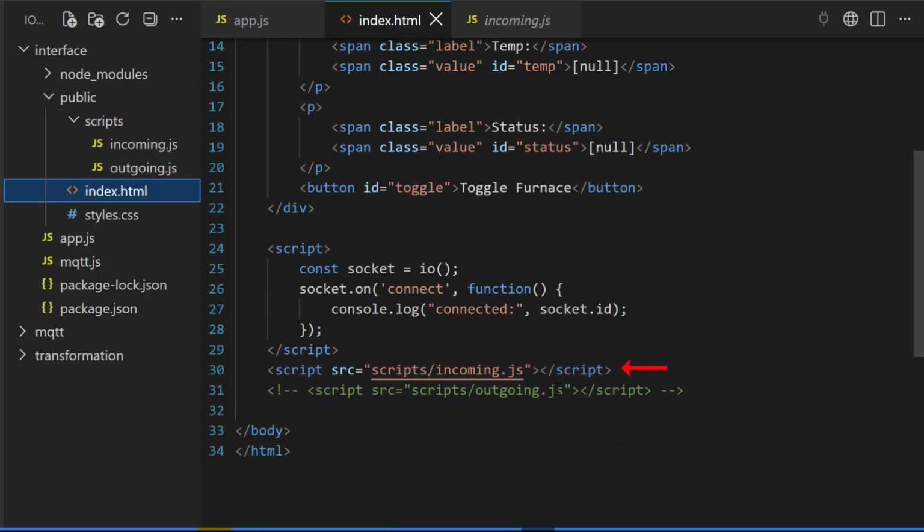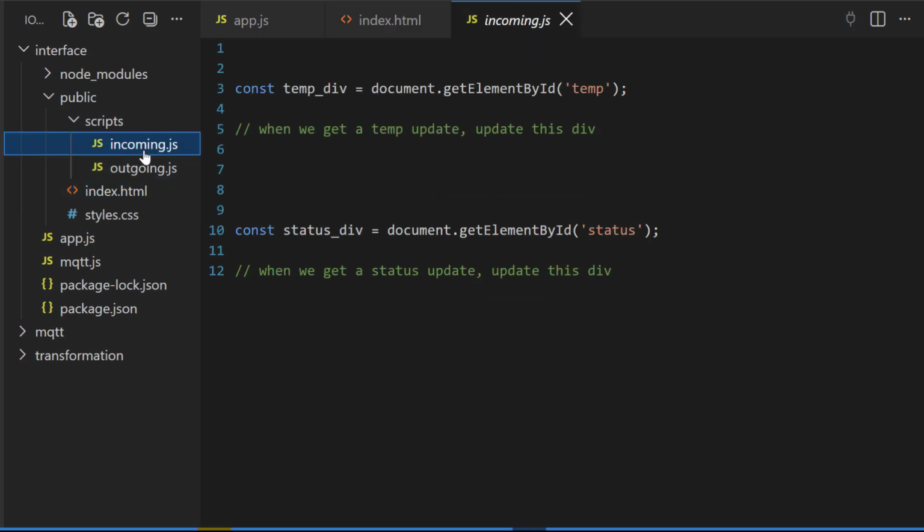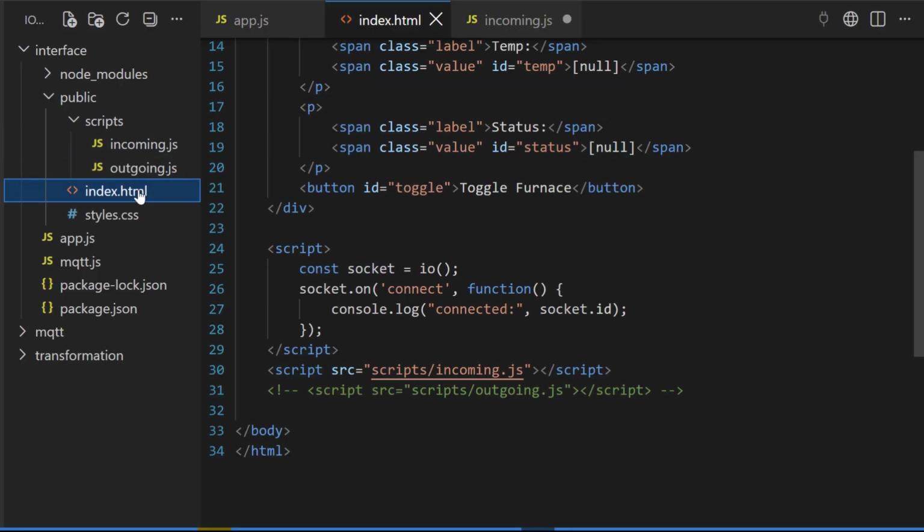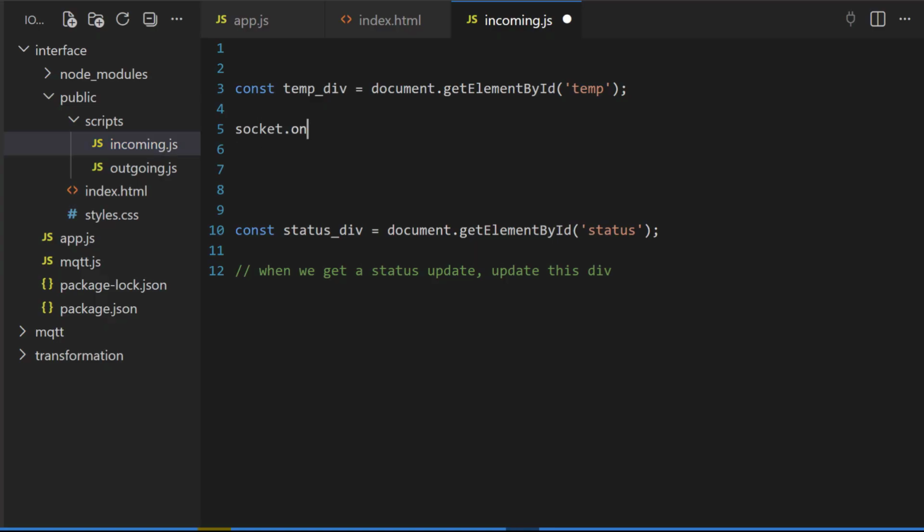So in our incoming script, we've already grabbed our temp div. Do we have access to sockets here? The answer is yes. JavaScript in the front end loads differently. You see we've got two scripts here. All scripts are loaded onto the same context in the order that they're called. So if our first script creates a variable called socket, that socket already exists by the time we call the second script. So let's go ahead and use it.